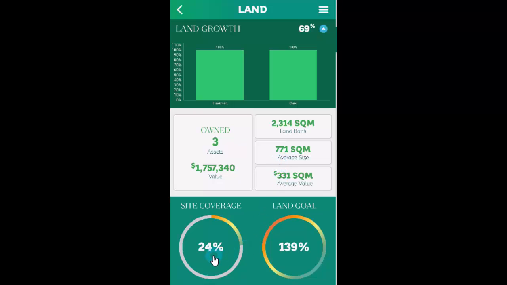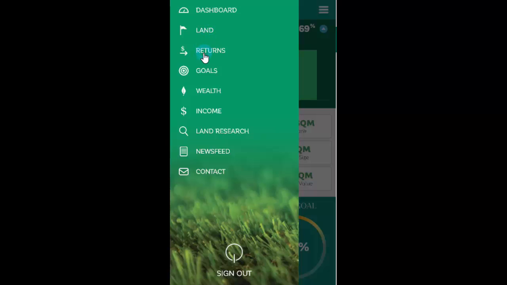And we're able to see the land bank, the average square metre size, and the average value per square metre. We're able to see how those properties are tracking themselves individually on a graph. And we're also able to see our site coverage and goals.